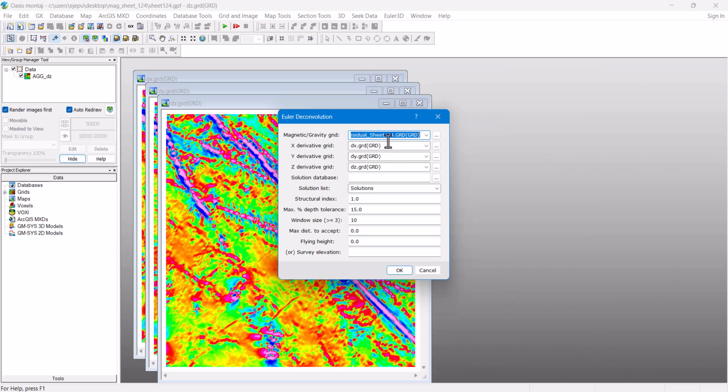And it has populated all these. For the solution database, this is standard. We name it standard Euler database. And for the structural index, again, if you go through the previous video I made, it explains all this. For this one, suffice it to say we're going to be using just one. And the maximum depth tolerance is 15.